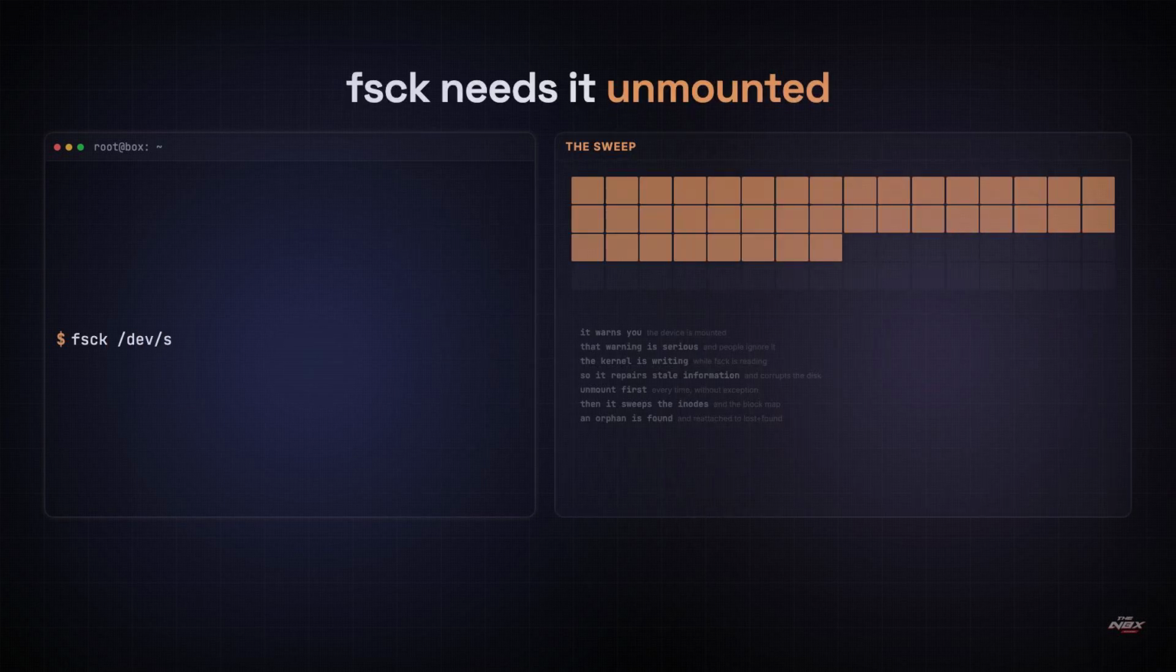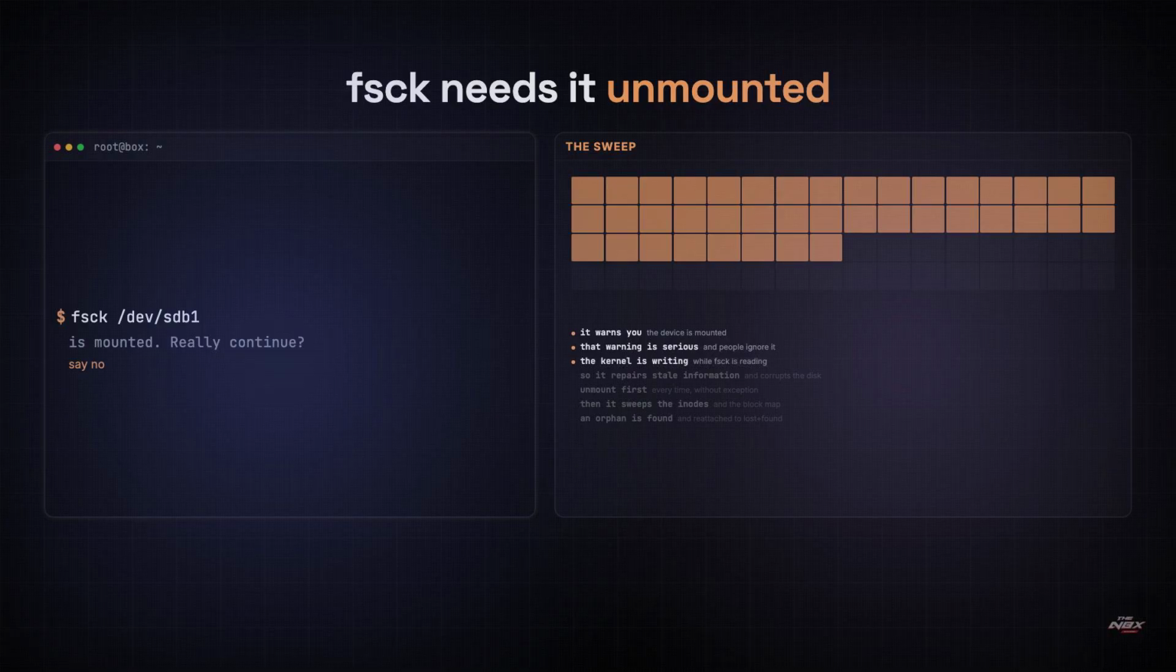fsck, short for file system check, looks for damage and repairs it. Run it on a live disk, and it warns you that the device is mounted. That warning isn't boilerplate, and people ignore it constantly. The reason it matters is this. The kernel is still writing to that file system while fsck is reading it. So fsck makes decisions from a picture that's already out of date and repairs things which were never broken. That corrupts the disk you were trying to fix.